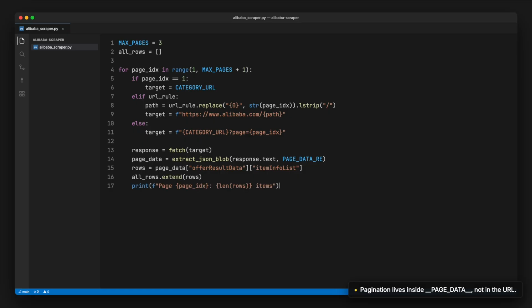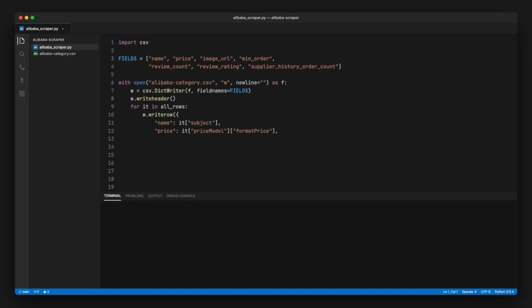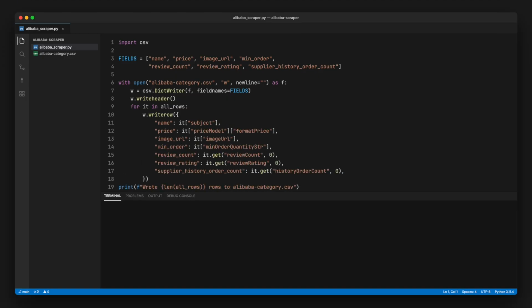Open a product detail page. View source. Different variable. Window.detail data. Different structure. But the same extractor works. Just swap the regex pattern. Same helper function. Completely new payload. Drill into global-data.product. That's where the rich data lives.